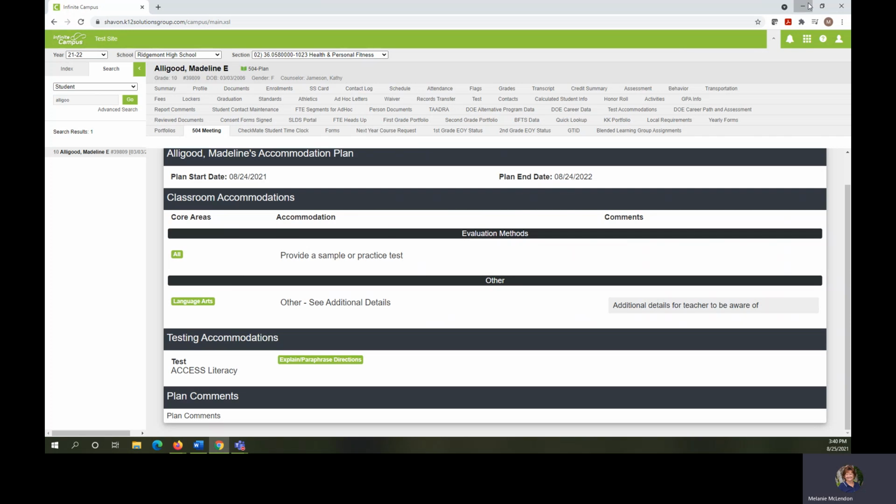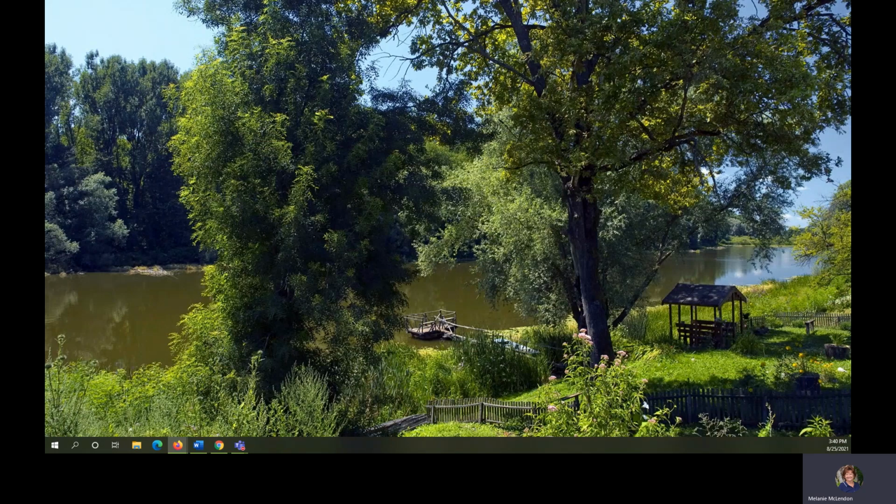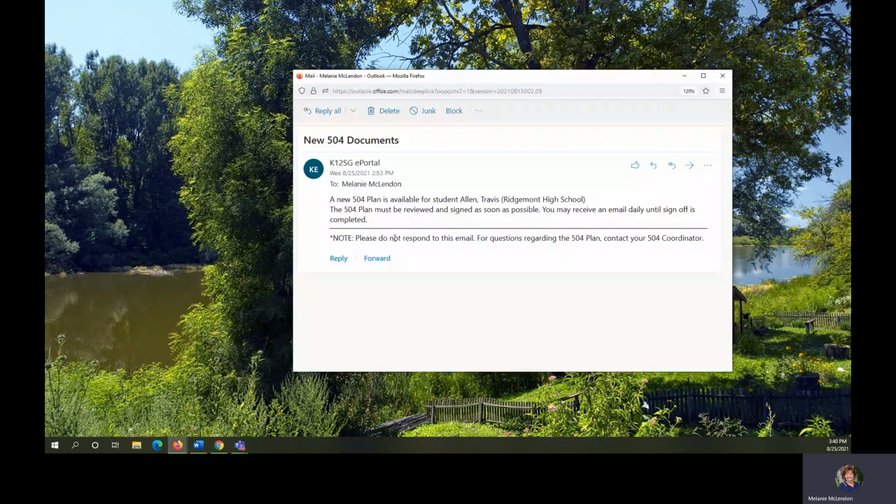Also, if you need to sign something on your staff dashboard and you have not done so, your school may send you an email that reminds you that you have documents that need to be reviewed and signed as soon as possible. The school has the ability to send this reminder email as frequently as they so choose.